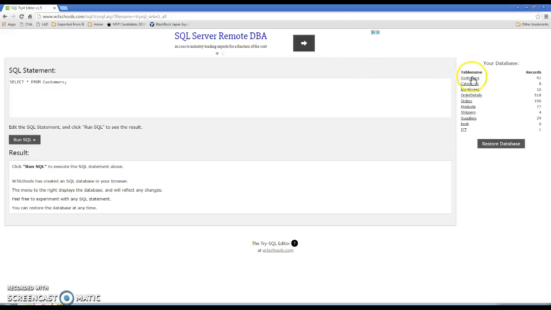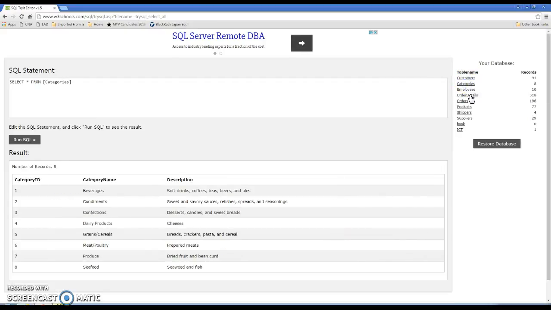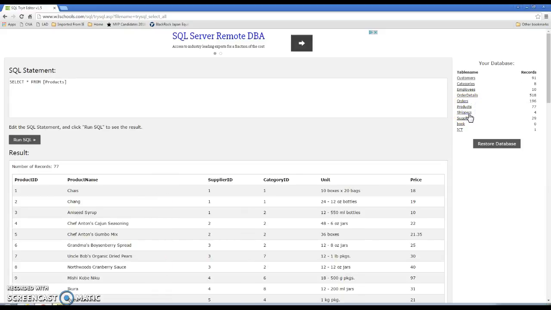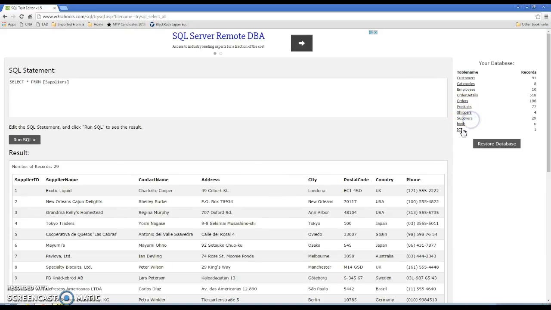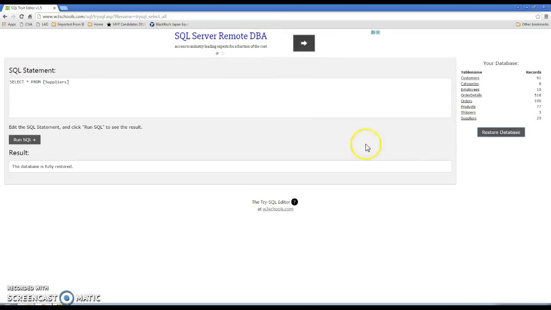So on this side here, where I'm pointing, we've got the tables in this database. So if we have a look, got the customer table, category table, employee table, order table, products table, shippers table, and suppliers. Book table and ICT table are something that I've put in there just as a test, and they only appear there for me. If I press restore the database, I think they should disappear. There you go, they've gone.